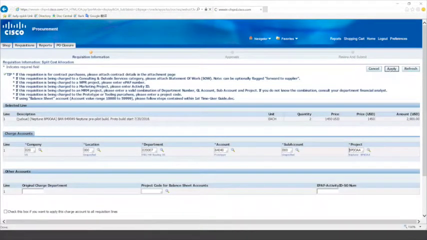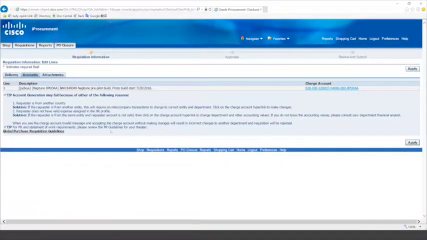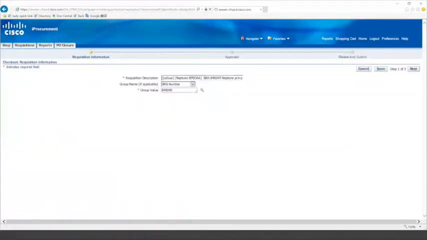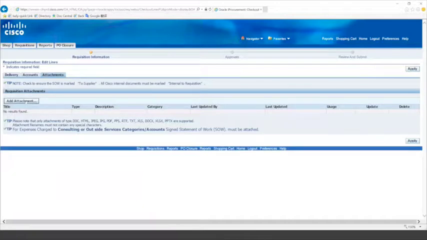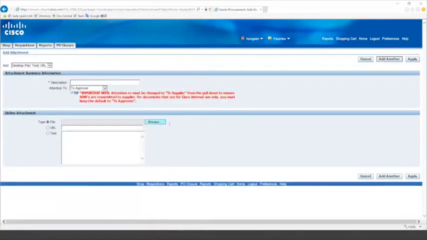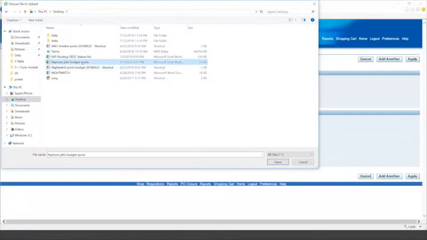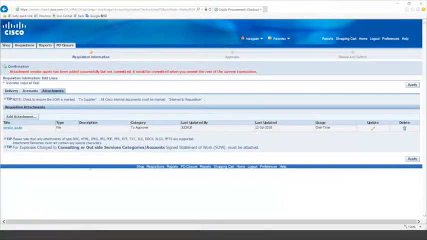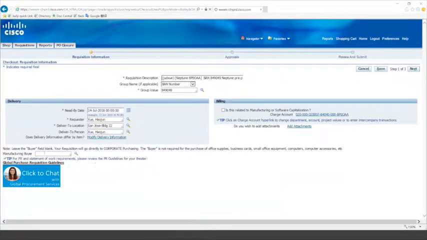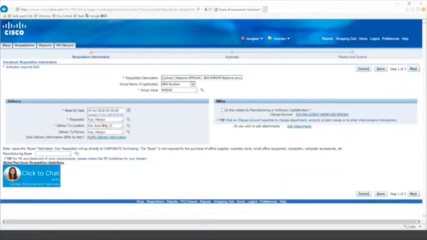Then click apply. Also, make sure you have attached your quotation in the PR, which you got from your buyer. And then put in your description. Click apply. And you need to put your SCPN as the buyer here.